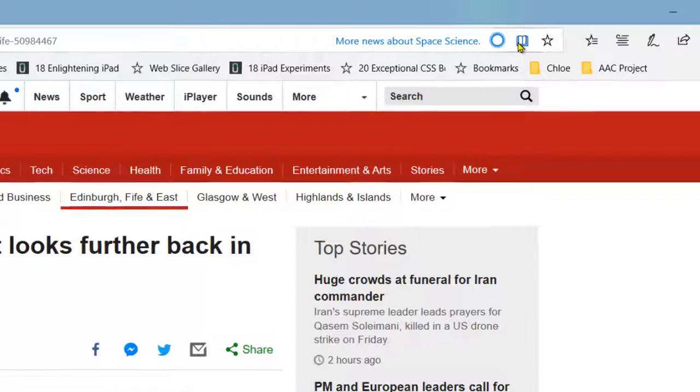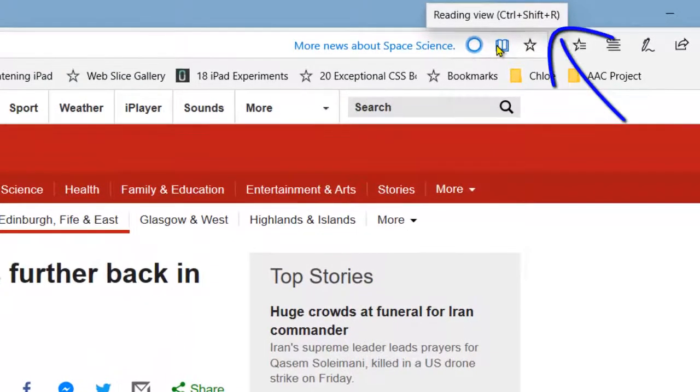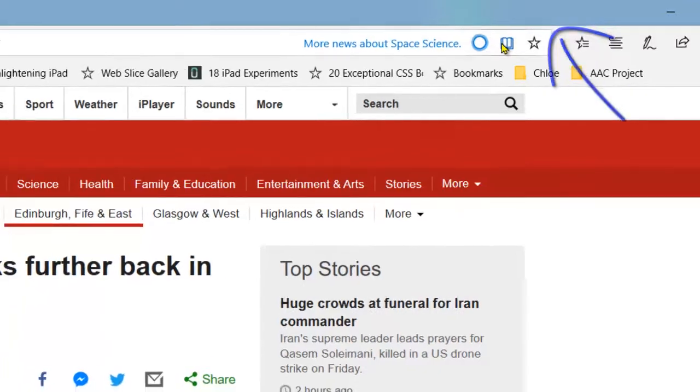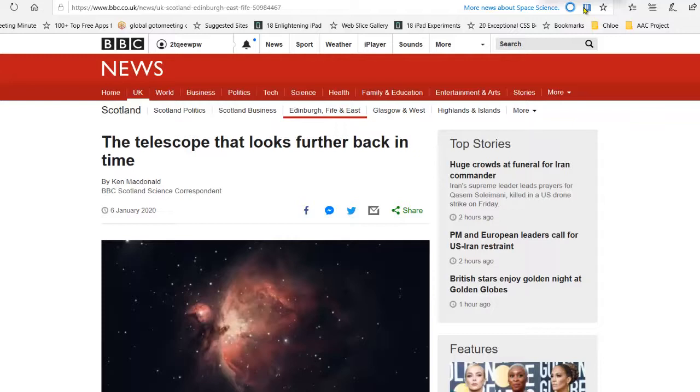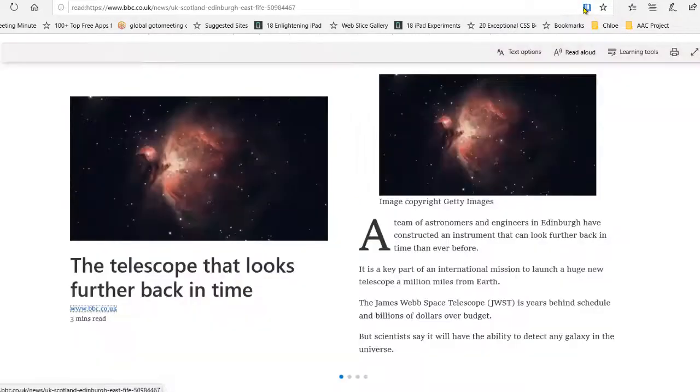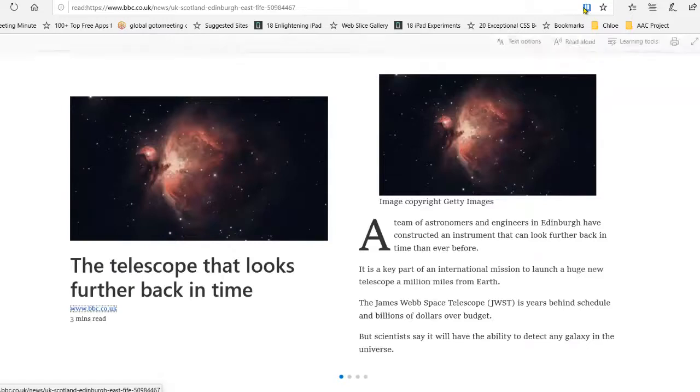Also, there's the keyboard shortcut: Control Shift and R. So Control Shift and R also gets into the reading mode. Okay, so there's three different ways in which you can get into reading mode. I'll definitely show learners how to use Control Shift and R for quick access. If I press Control Shift and R again, that takes me out. Okay, so some good options for getting in and out of the page.